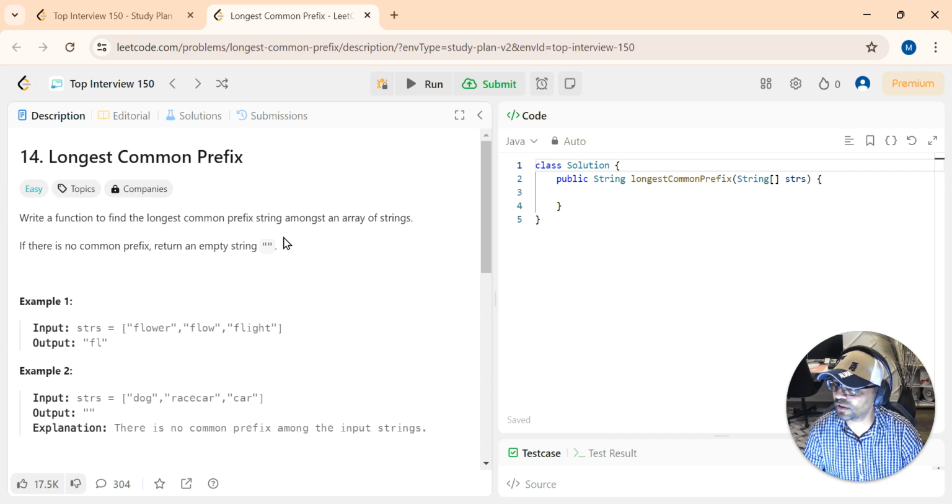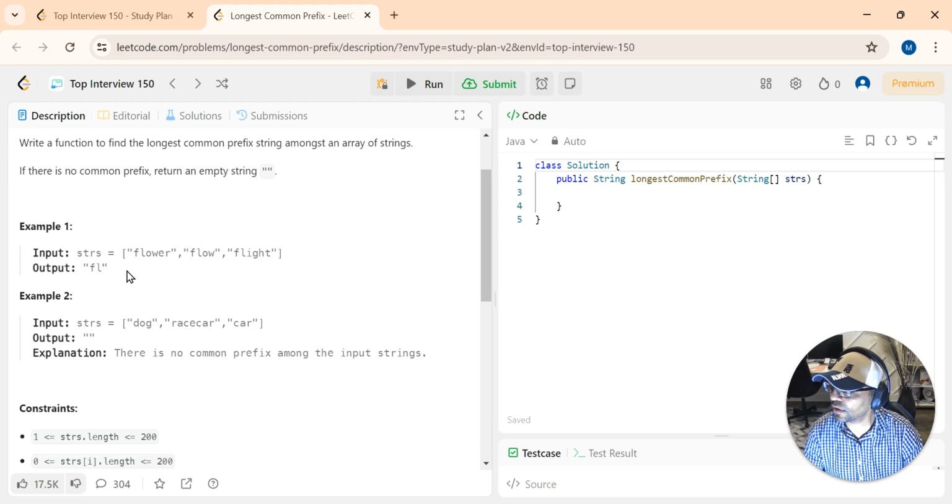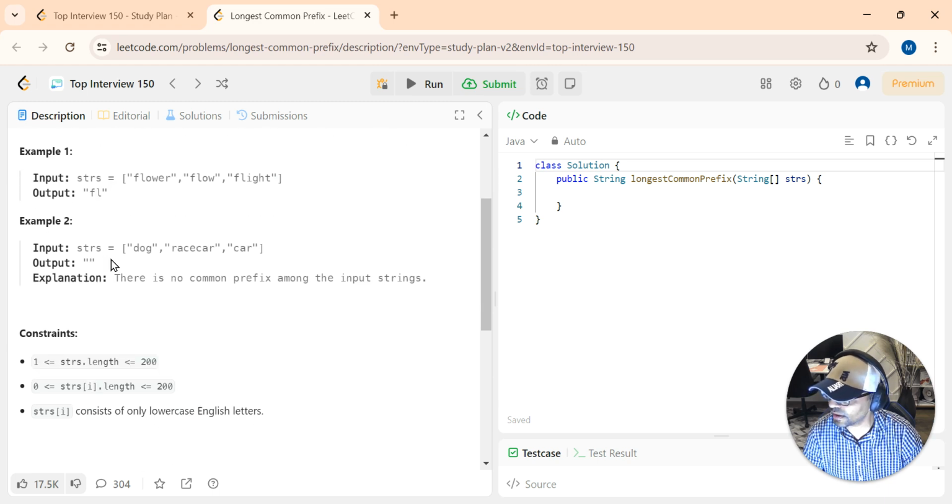Okay, let's read the problem and make sure we understand. Write a function to find the longest common prefix string among an array of strings. I see. So it's not just a longest prefix among two strings, it's among an array of strings. If there's no common prefix, return an empty string. Okay. Straightforward. Example one is where it's flower, flow, and flight. Yeah, FL is the one where it stops after FL. It's all different, even though these two have an O. This one doesn't. And then the second example has no common characters at the beginning, so that's an empty string.